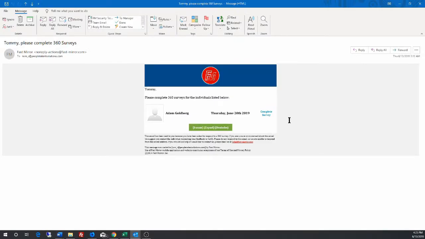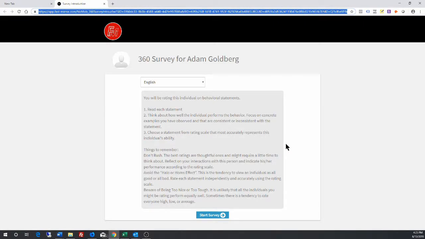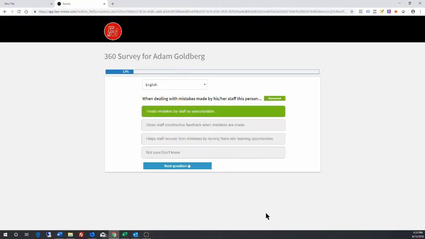Once raters are approved, surveys will be sent to each rater. Each rater will receive an email that looks like this. All the rater needs to do is click the button here and they will be taken to the survey. From here, the rater will be presented with some instructions on how to complete the survey, and he or she can click the button here to begin. Each rater will be presented with the same questions and will be asked to respond to each by clicking the option that most appropriately describes his or her experience with you.